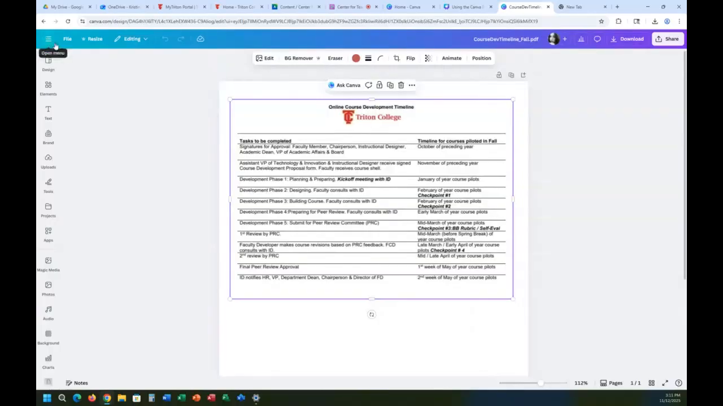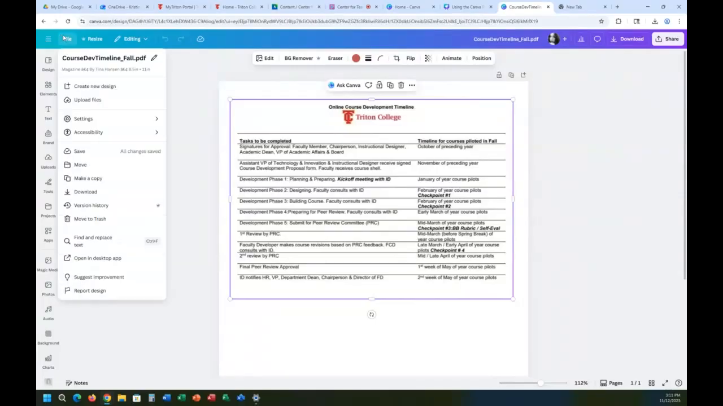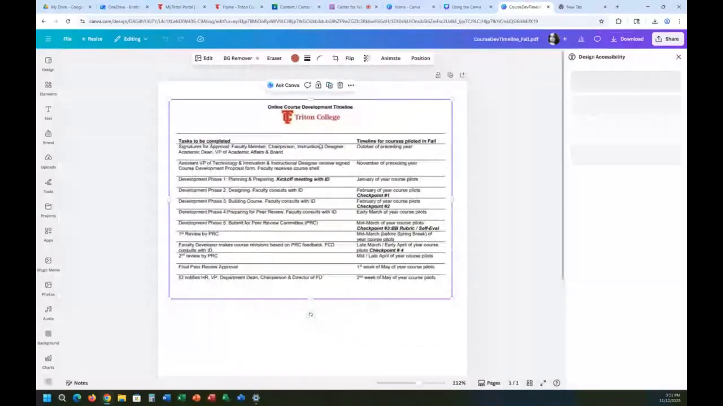And then go to File, Accessibility, Check Design Accessibility. So let's see what it gives us. All right. When you go to File, Accessibility, and Design Accessibility, it's going to open up this panel, and it's going to tell you the types of issues that are found.